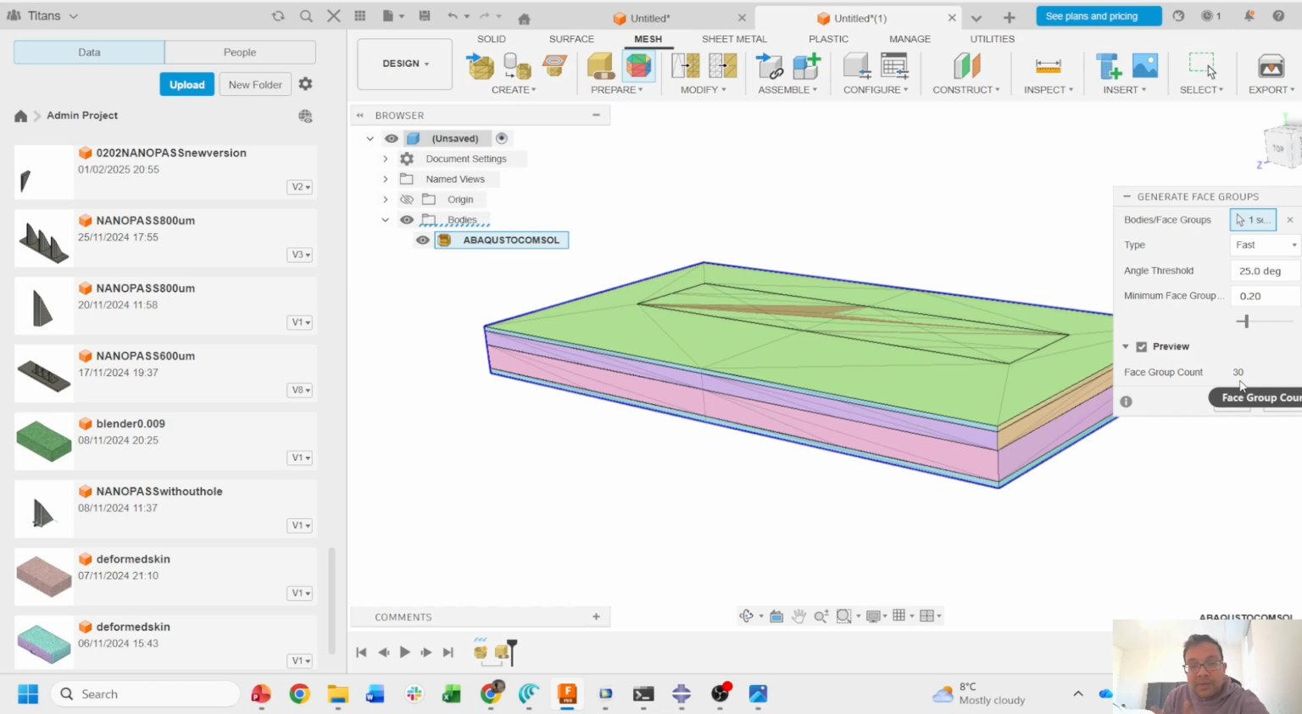So basically what we are doing is converting the mesh into a body element, and then that body we will save and import into the COMSOL software. So click on OK.